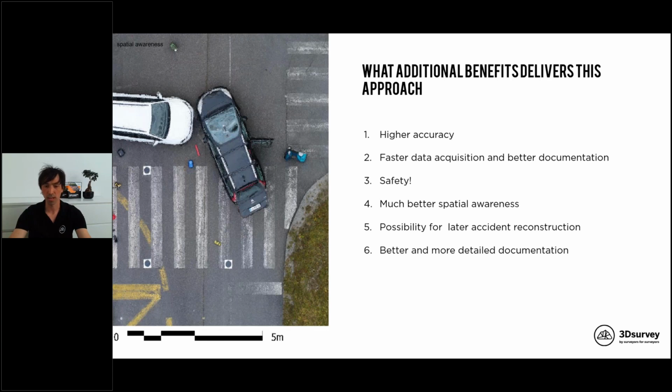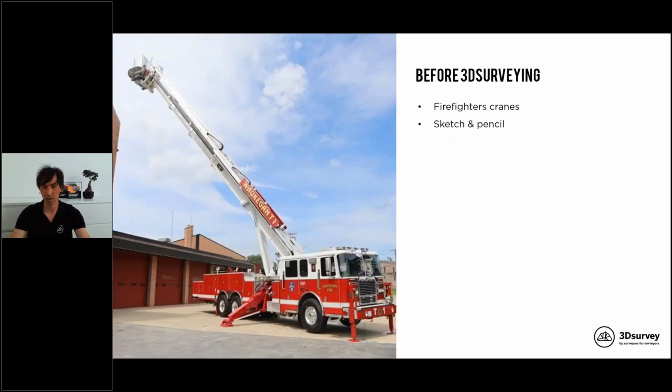I've been discussing the laser scanner, which they used in the past. They are still using it, but the benefit of photogrammetry is exactly this: you get the broader area. You immediately get colored point clouds and textured, realistic 3D models, so the spatial awareness is much better. Then they have the possibility of later accident reconstruction, because all the objects are metrically set in the accident scene. They can do the accident reconstruction almost without limitation, and this offers them better and more detailed documentation.